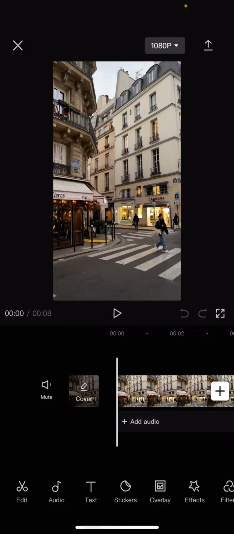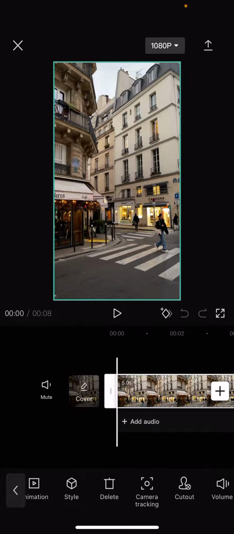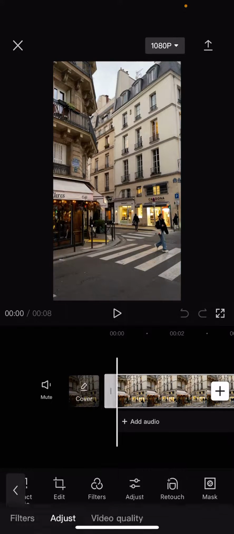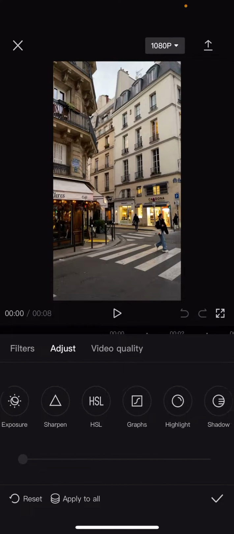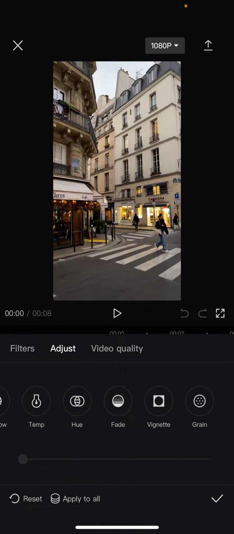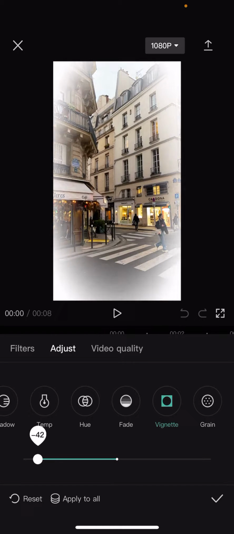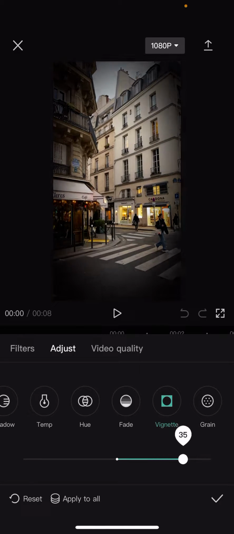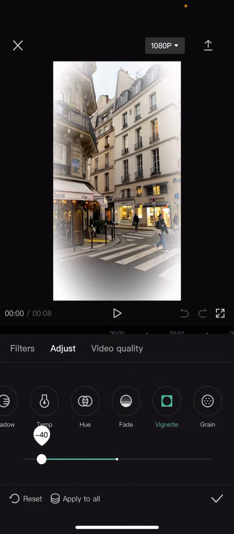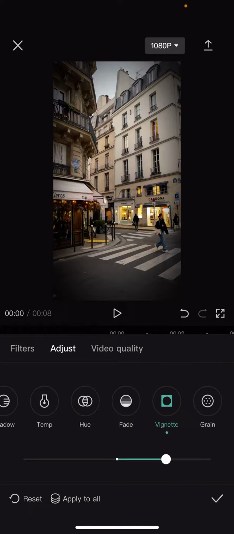On the bottom of the screen, you should see the first option is edit. Click on that one, scroll to the right until you see the adjust option. Click on it, and now scroll to the right as well where you see the vignette option. Click on it, and now by moving this bar here, you can select the vignette for your video or image.